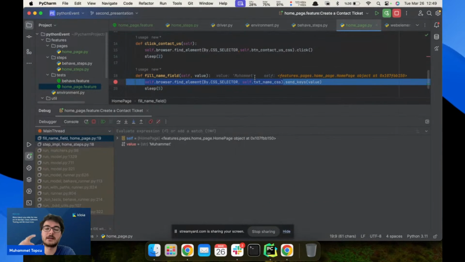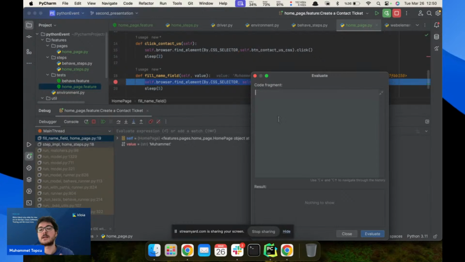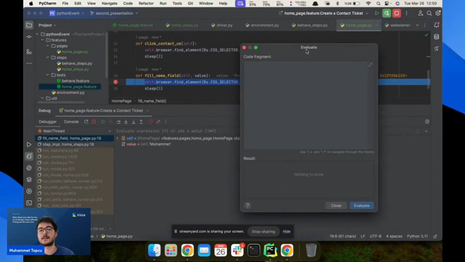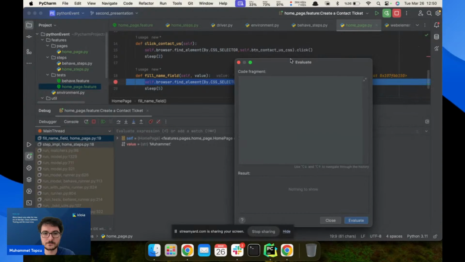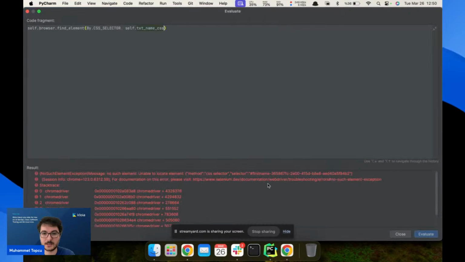Another tip for the JetBrains IDE: when you are debugging, you can click on the debugger menu here and use evaluate expression. It gives you a console-like tool, and you can run your Python code inside of it so that you can see the outputs immediately. So now we are going to debug this. Now we are using self.browser find element by CSS selector, and we are trying to find this element, and it throws an error again.